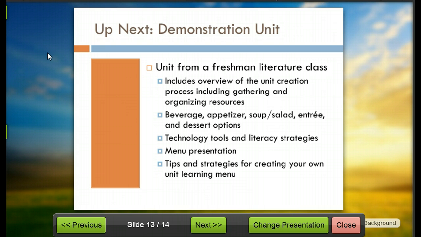Up next, we are going to do a demonstration unit. And this will be a unit from a freshman literature class. The anchor text for the unit is A Long Way Gone by Ishmael Beah, about child soldiers in Sierra Leone. The webinar will start with an overview of the unit creation process, so how to put together a unit using learning menus, including the gathering and organizing of resources.